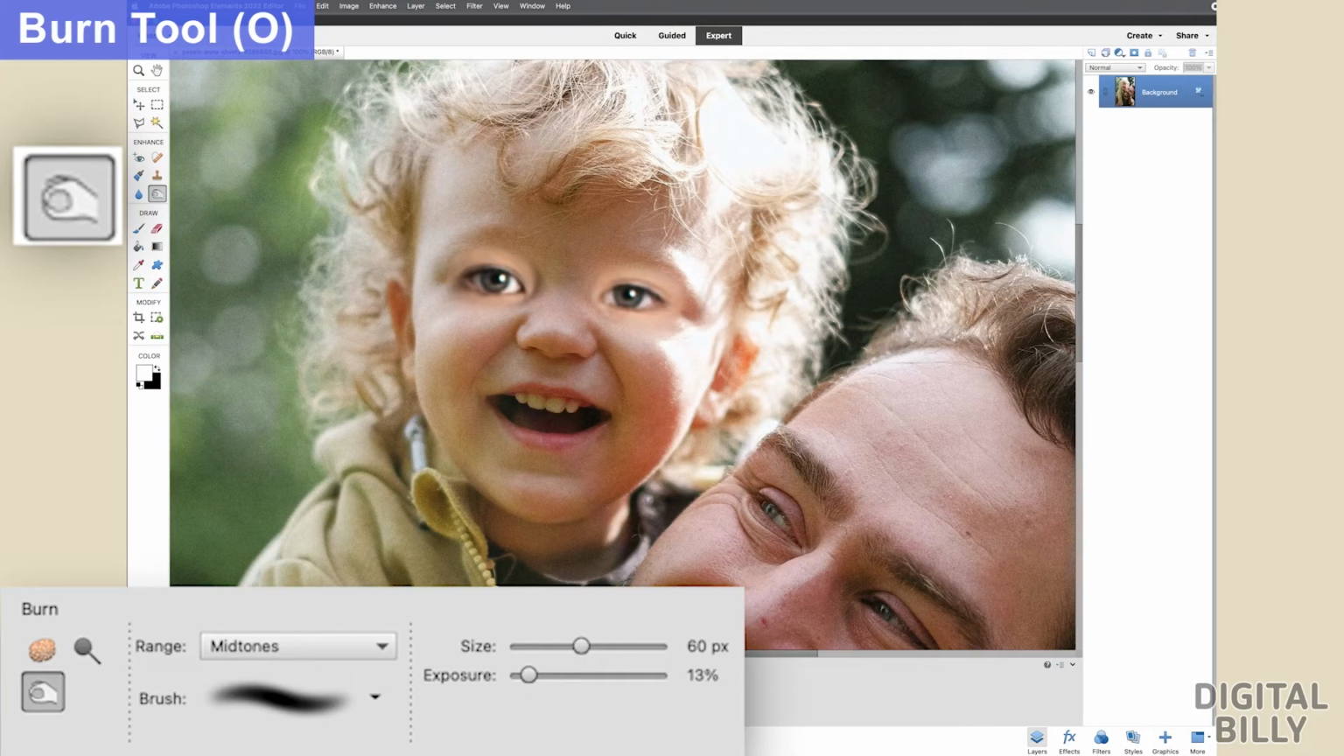So let's see if we can modify this in expert mode. I start with the burn tool, to see if I can just darken the skin around the eyes.